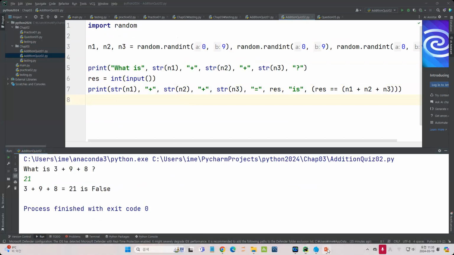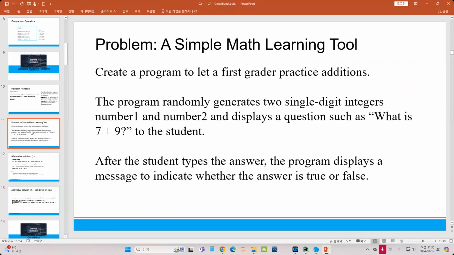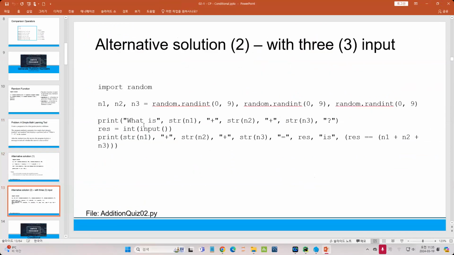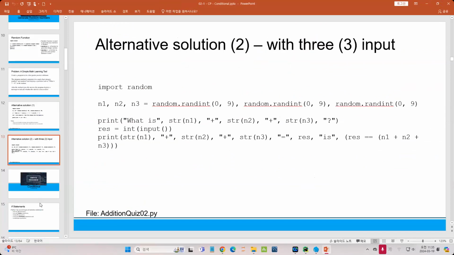So whenever I give you a problem like this one, it means you can give different solutions. Not only one solution like this, but the solution can be diverse. Okay, so that's about random numbers.